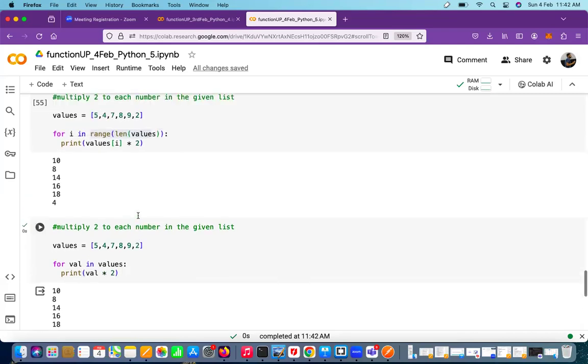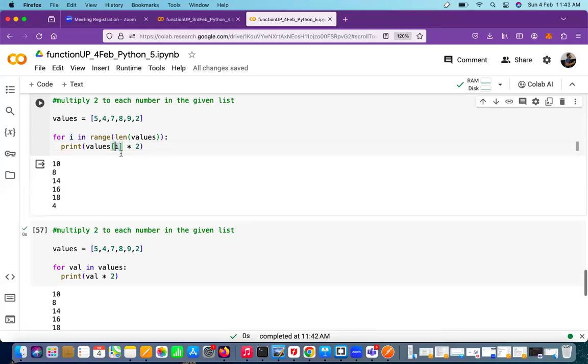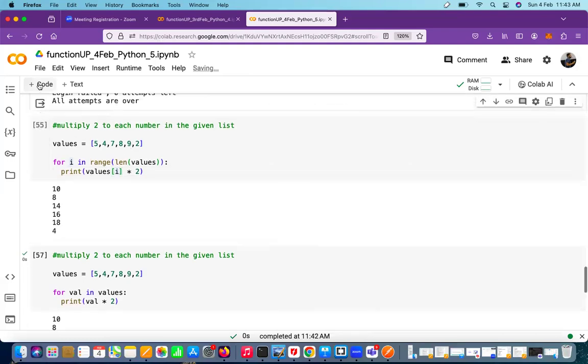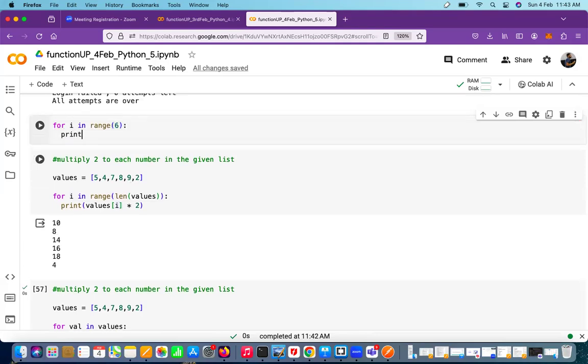Okay, so may I ask the question? We had not used curly braces for I. Okay, good question over here. See, when do you use curly braces? Let me explain it over here. For, let it be I in range 6, print I.